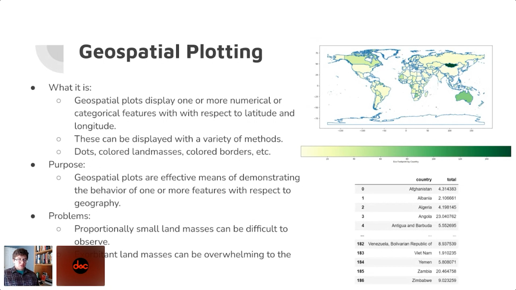Finally, there's geospatial plotting, which is very useful for plotting the behavior of a particular feature with respect to latitude and longitude. So this can be very useful if you want to create maps of poverty and energy consumption over the world, or within a particular country. It can be a very powerful technique for demonstrating the behavior of particular countries, counties, or land masses that exhibit a certain behavior in comparison to others.